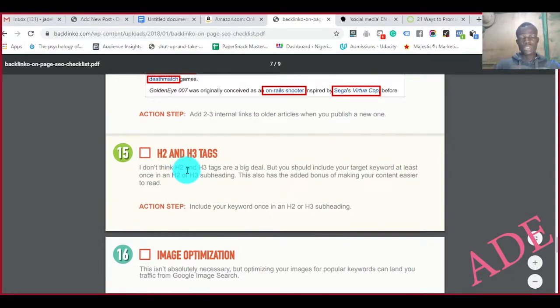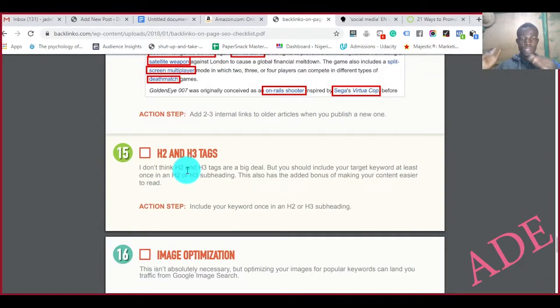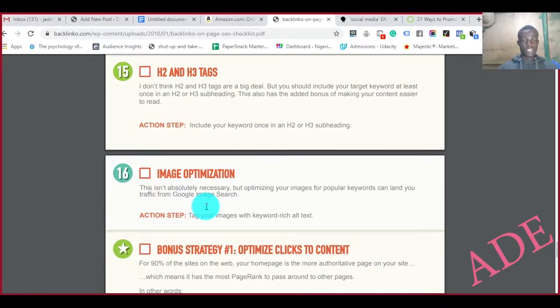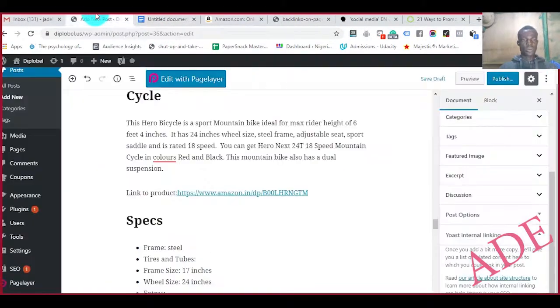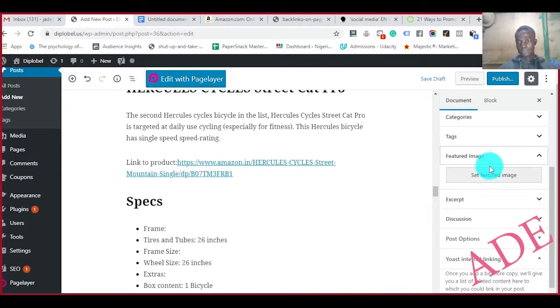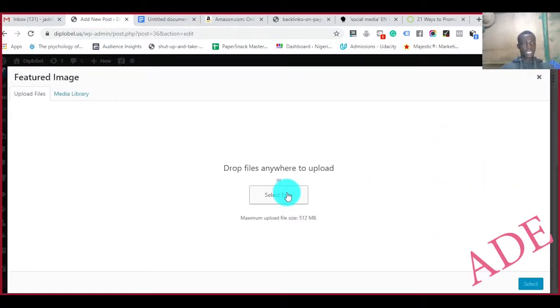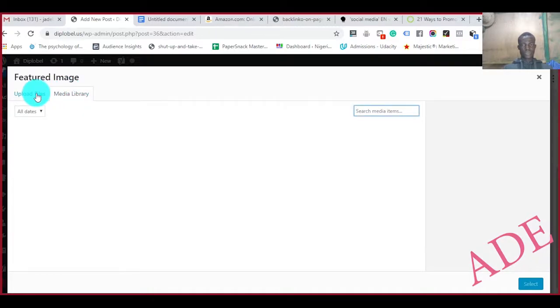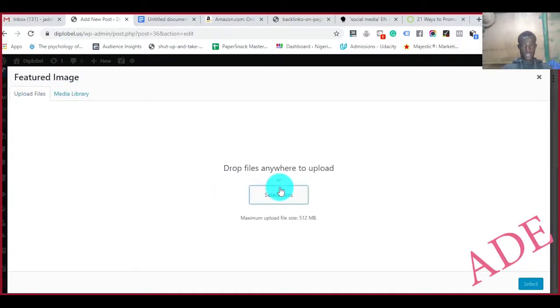Now H2 and H3. I told you about the importance of H2 and H3. Always have them. And then image optimization. Now while you're adding your images to your website, there is something I'd like to show you. Let's say we want to add a featured image to our website. Do I have any image on this website? No. Let's just try to add an image.